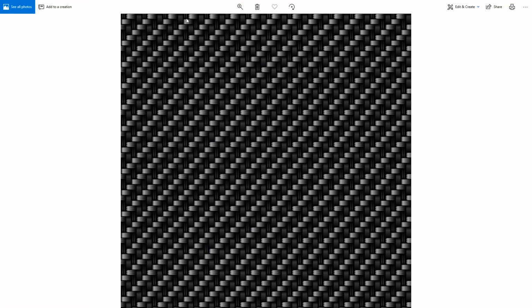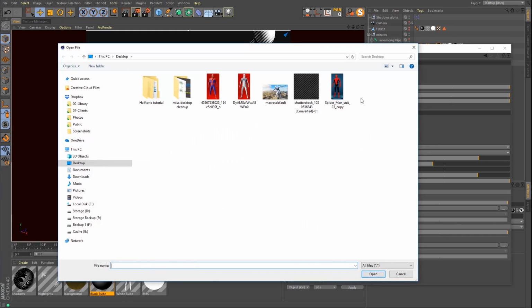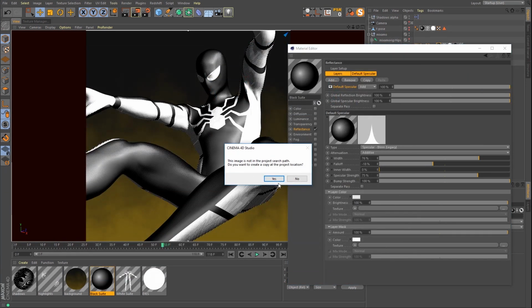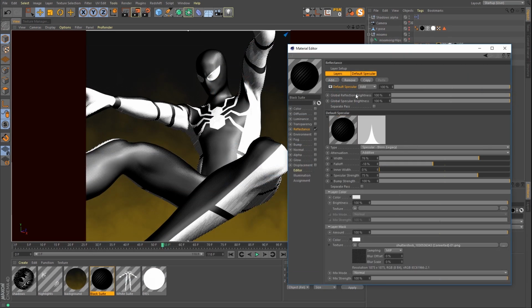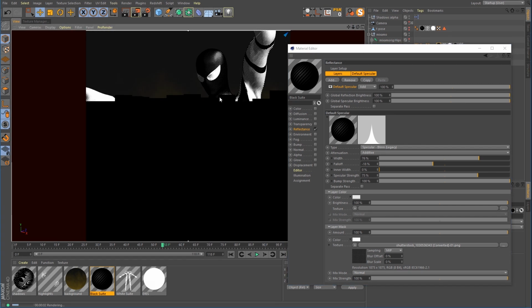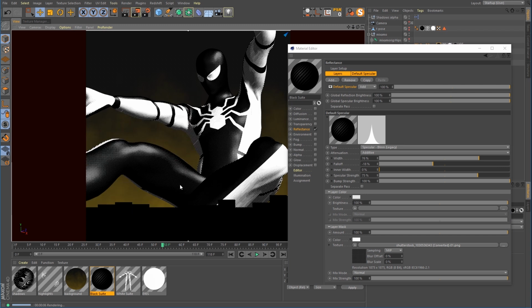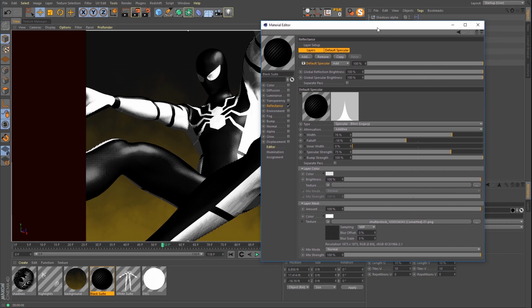So I've already downloaded one here, and if I show you really quick, I downloaded a carbon fiber texture from Shutterstock. So let's bring that in. Let's copy it to our texture path. And that's really gonna make it a lot more subtle and pull it back. Now that's looking really good.